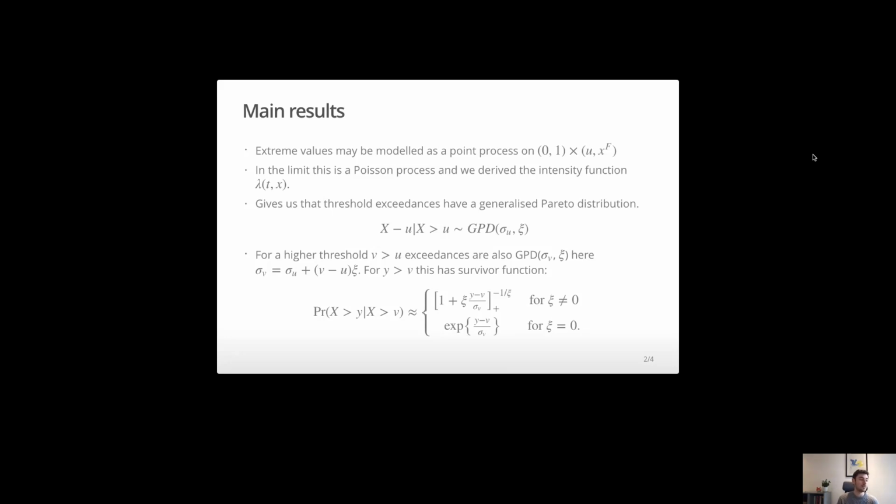Firstly, we saw that extreme values can be modeled as a point process on regions of the form 0, 1 by u to the upper endpoint of the distribution function of x. And what we saw was in the limit, as our number of observations got large and as that threshold was sufficiently high, that this point process could be represented by a Poisson process, and we derived the intensity function of that point process. What that intensity function gave us was that exceedances of high thresholds have a generalized Pareto distribution. So x minus u, given that x is greater than u, follows a generalized Pareto distribution with scale parameter sigma u and shape parameter psi.